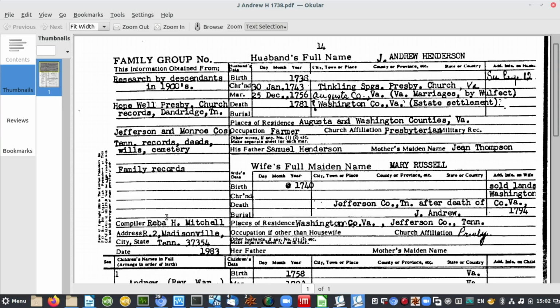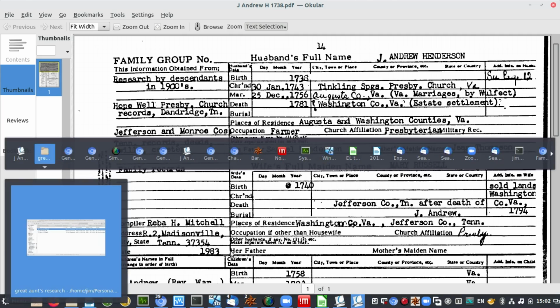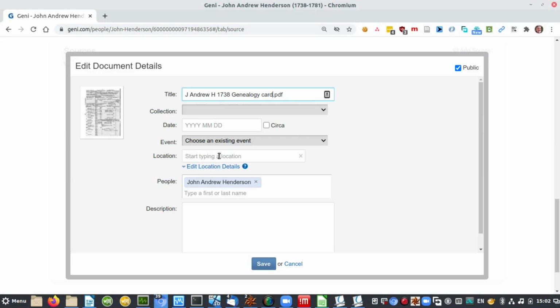So we see that this was done by Rebecca H. Mitchell, and the date this document was prepared is 1983. So let's come back here and put in the date. You see that I have dates formatted year, month, day.